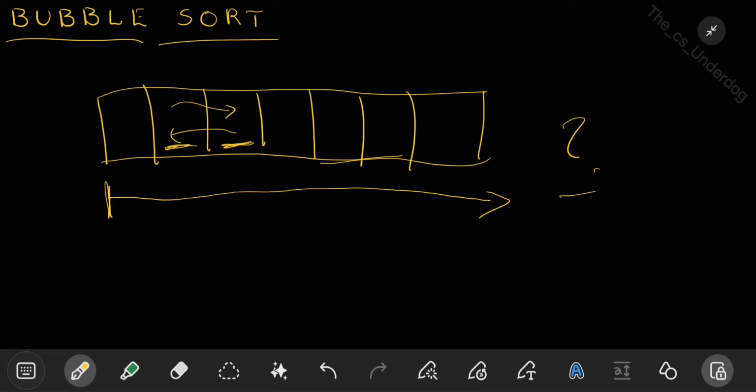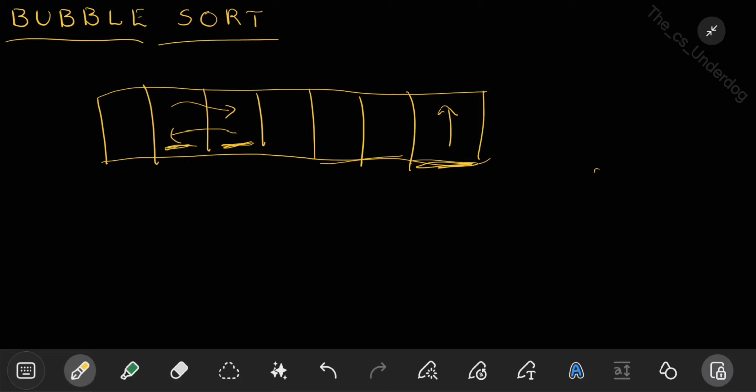And which is that element? Which is that element that will be placed at the correct position? Whichever is the largest element in this array, that will be placed at the last position. So one element will be placed at the correct position. And how will this largest element be placed at the correct position? See, it works like this.